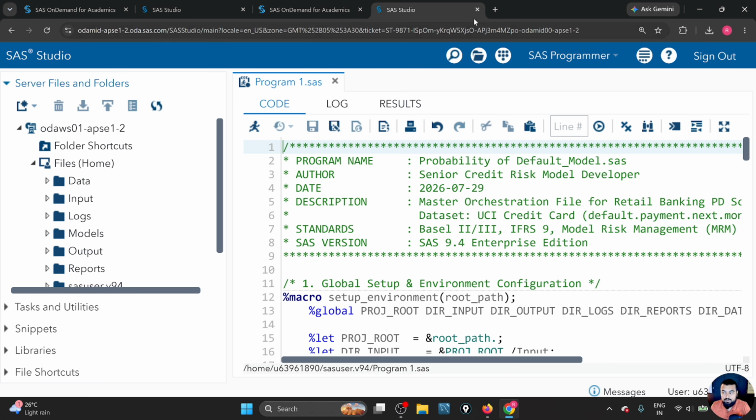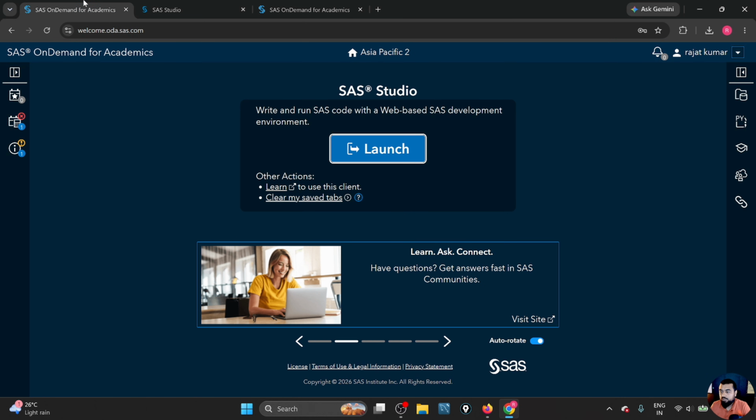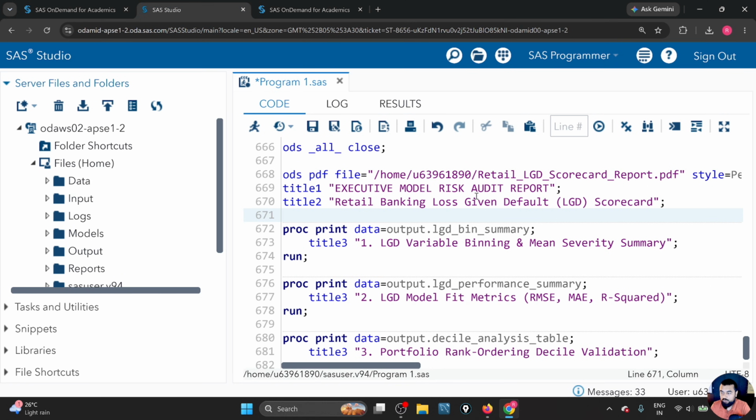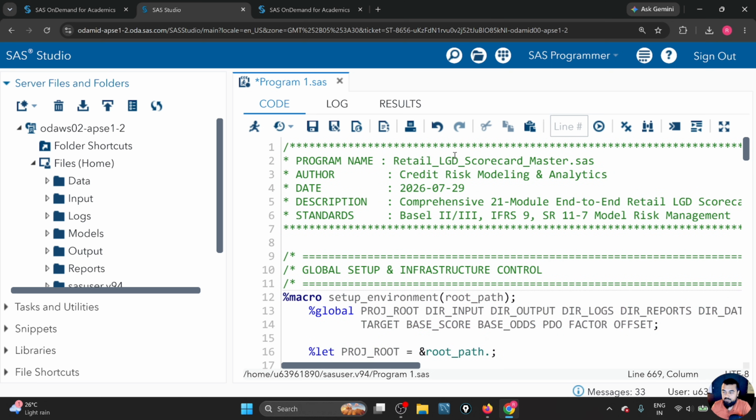When I was working last time, there was some code open, but I will close this because today we are going to discuss the new code, that is the LGD code. This is the code we will be working with for the day. We'll go step by step through the code.